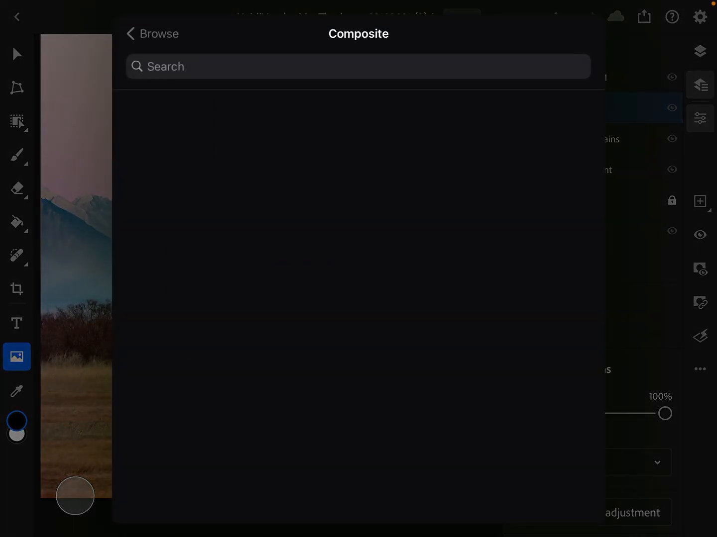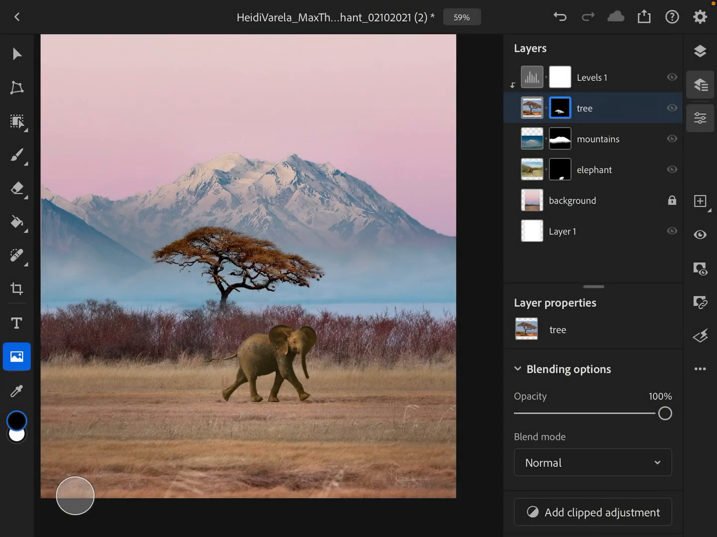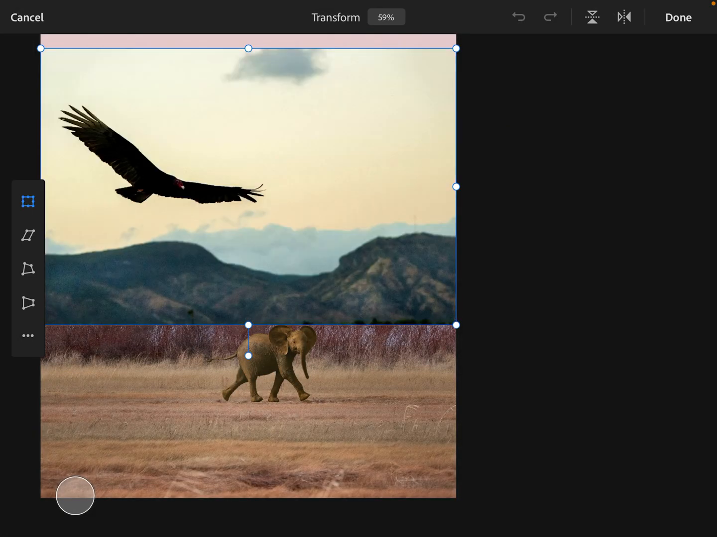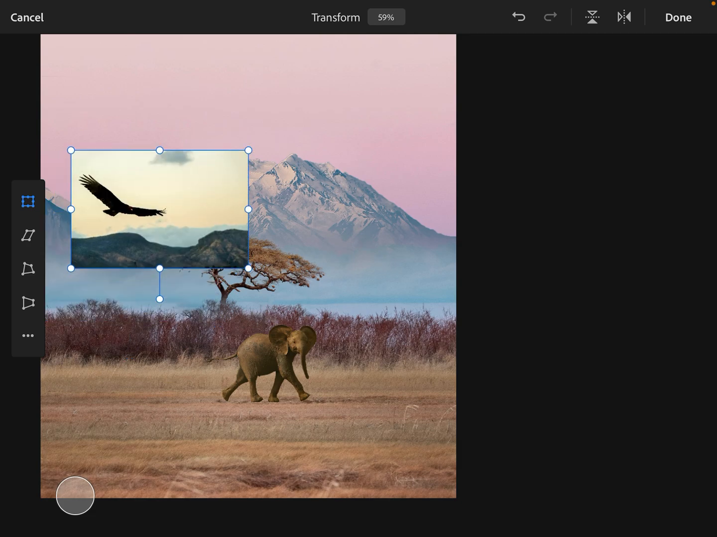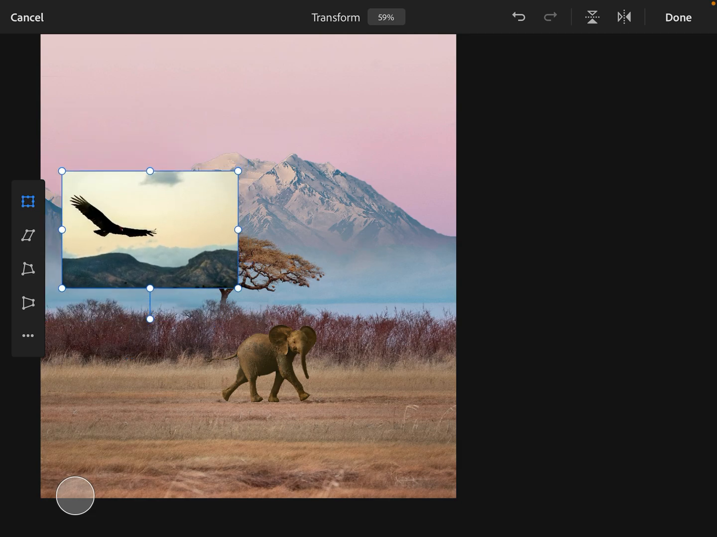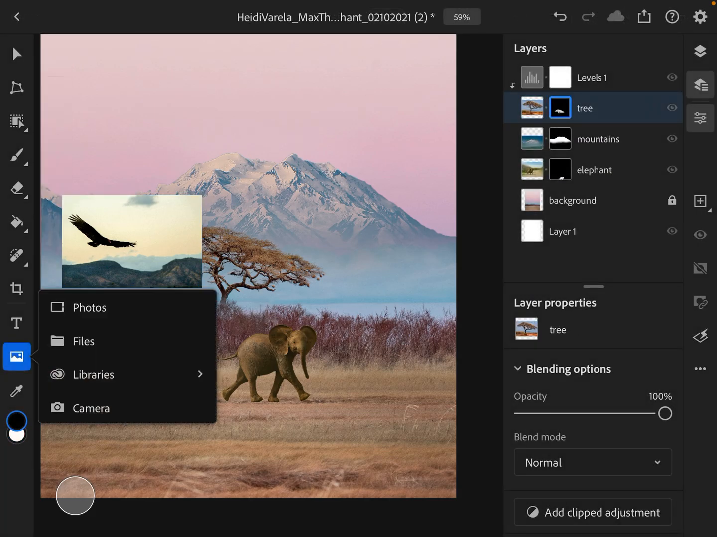The next thing we're going to bring in is that vulture. I'm going to go to files and select vulture. There we go, it took a second. All right, and I'm going to make it a lot smaller. I want it to look like it's swooping into the tree. Perfect. So I'm going to hit done.